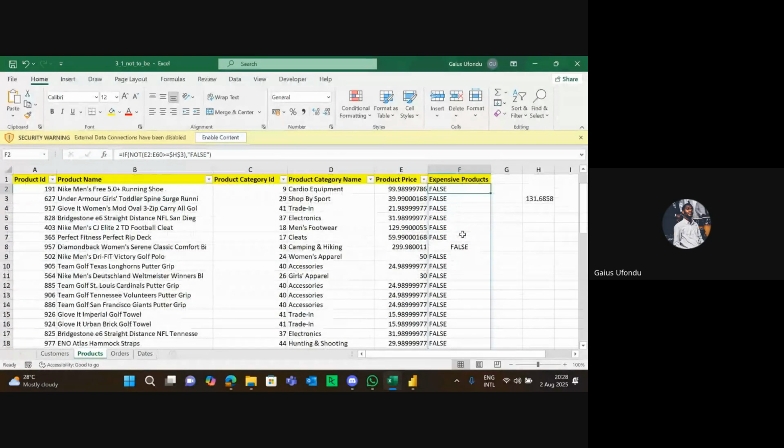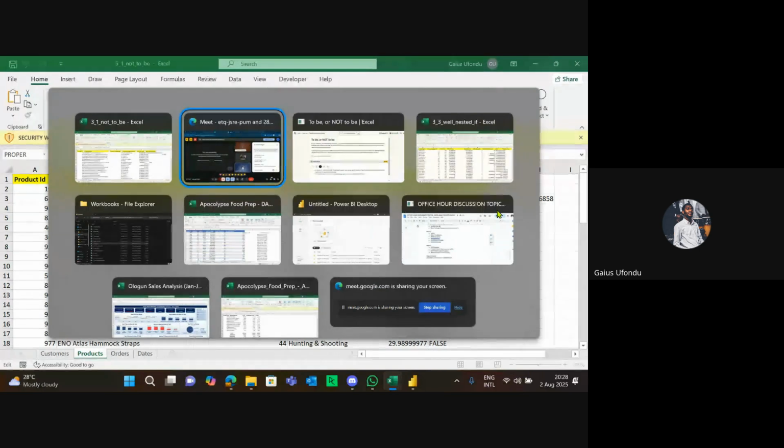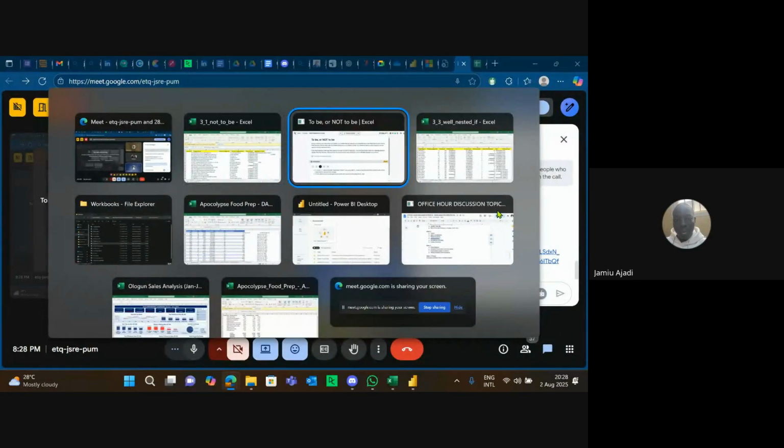So do you think this is correct? No, this is not correct. Can somebody unmute and help her? What's wrong here? What is she getting wrong here? Because I need you to follow so you understand how this is done so that you get it properly. Is anybody saying anything? So can we see the values? Expensive product. Okay.